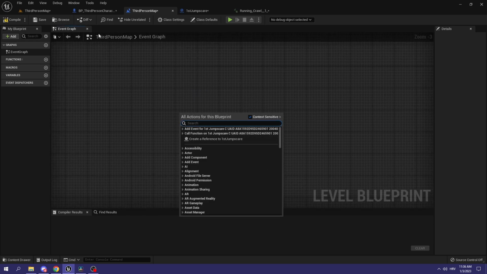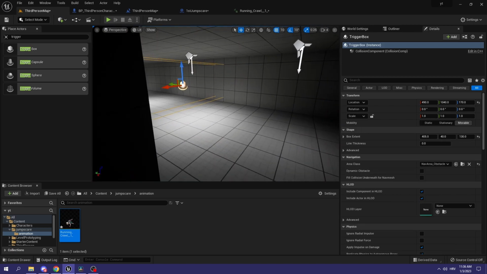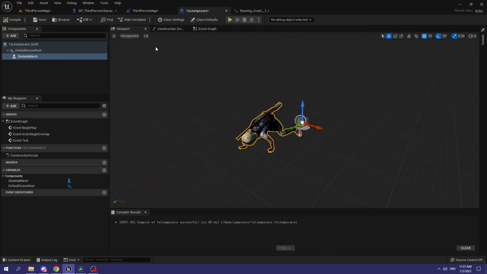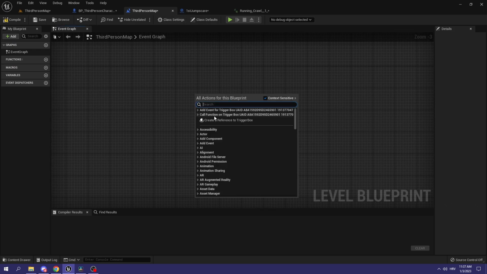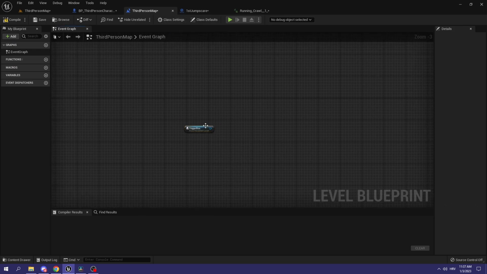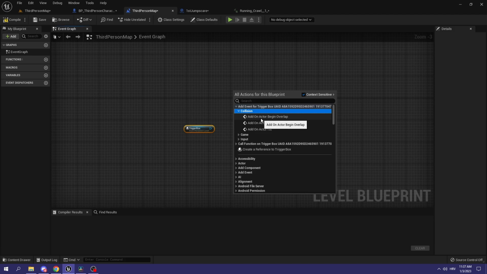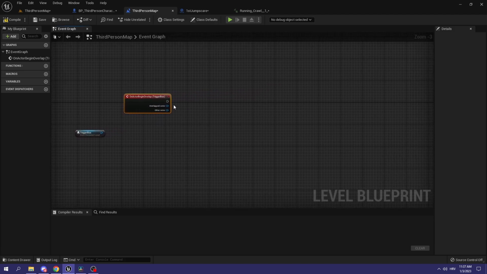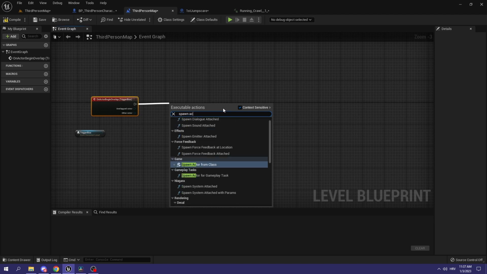We can first select this and create a reference for this trigger box. We'll do it like this: right click on the blueprint, create a reference, click on it, add an event for the trigger box, collision, add On Actor Begin Overlap. Okay, so from here we are gonna get Spawn Actor.